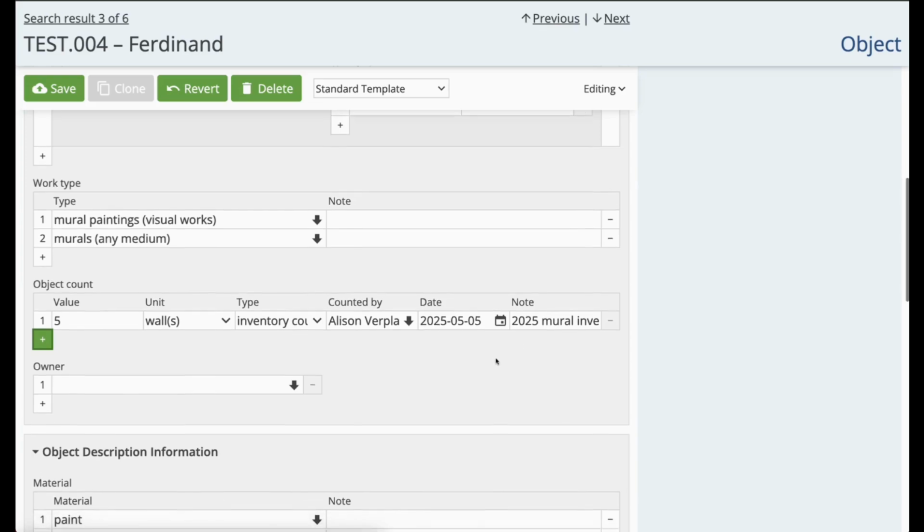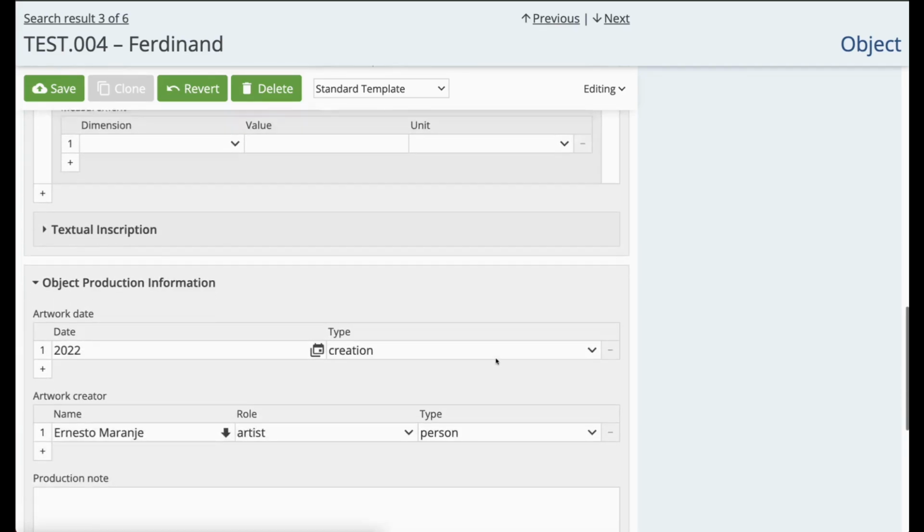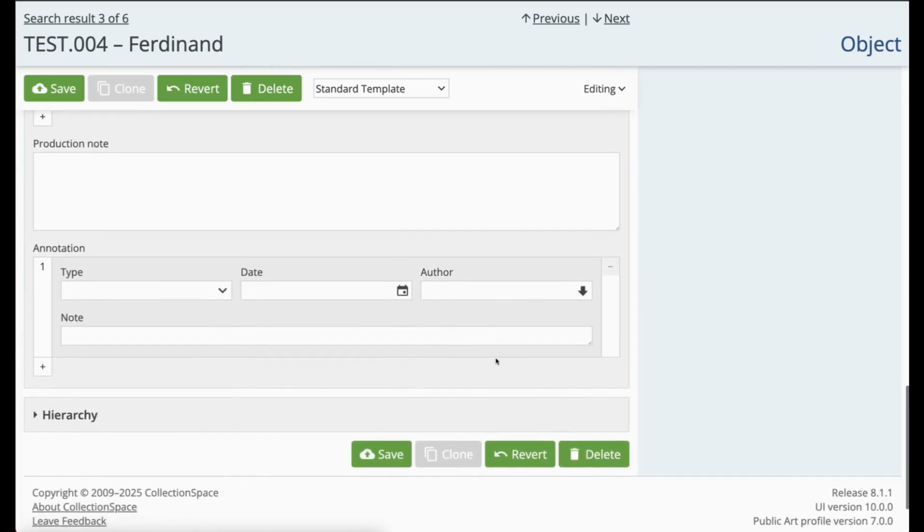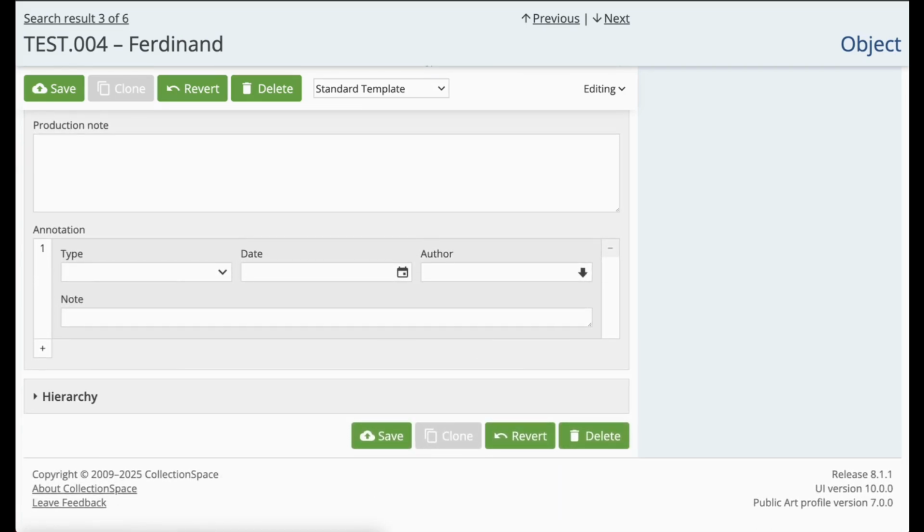Another enhancement we've added to the object record is the annotation block. This series of fields can be found in the Object Production Information section of the record. CMS administrators can use the annotation block to add notes and explanations, any details about the artwork itself, or the data you've collected on it that you want to record for future reference or to share with your teammates. Annotations are similar to the existing comments field, however, they allow for more structured data and categorization.